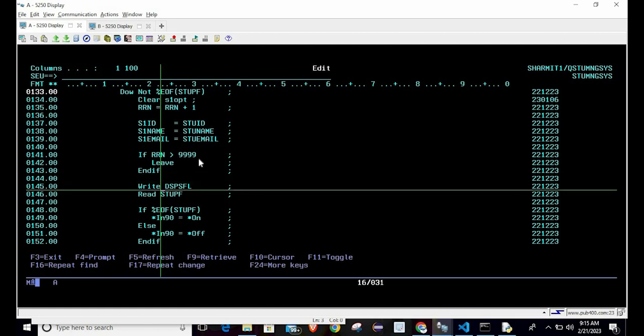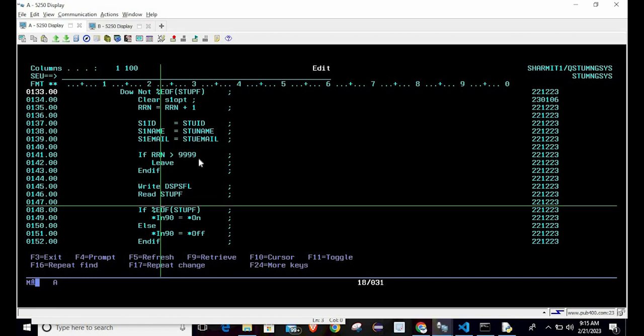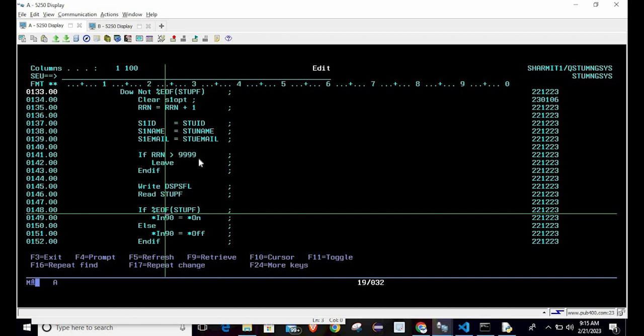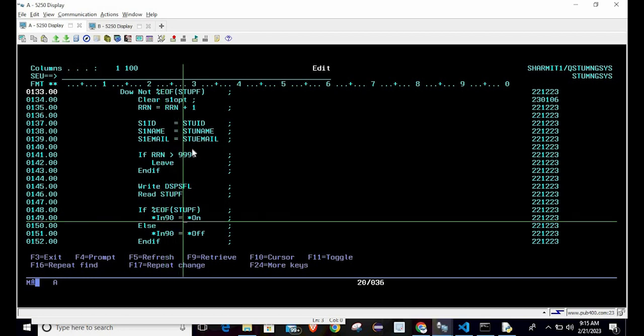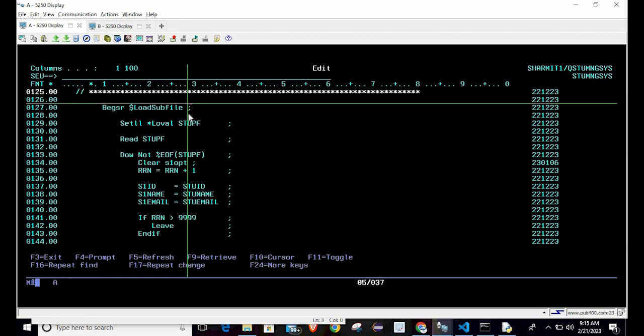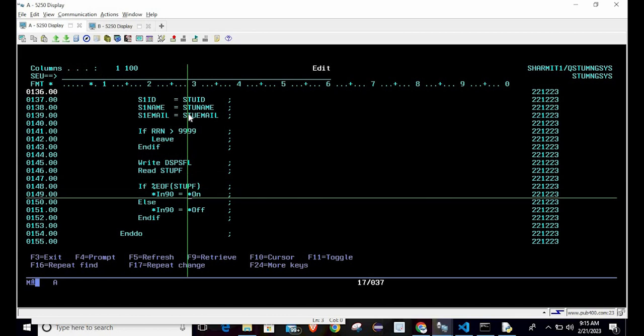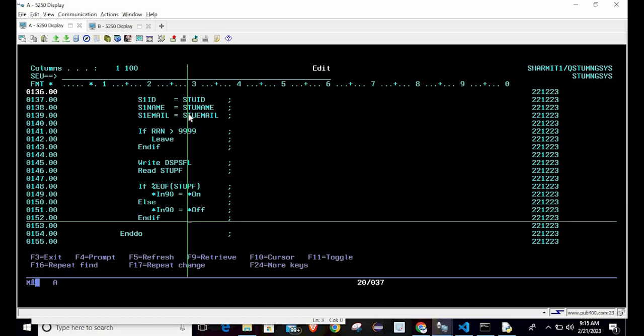And then we are writing the DSP SFL, which is the buffer, and again reading the next record. So again it will go in the loop and increment the value and then check for the next value. Okay, in between, if end of file occurs, then we are turning on the 90 indicator. So what is 90 indicator? Let's see. 90 indicator is for SFL end. Okay, so it means now the record is ended because end of file occurs. Then we are turning on 90 indicator, otherwise we will make it off.